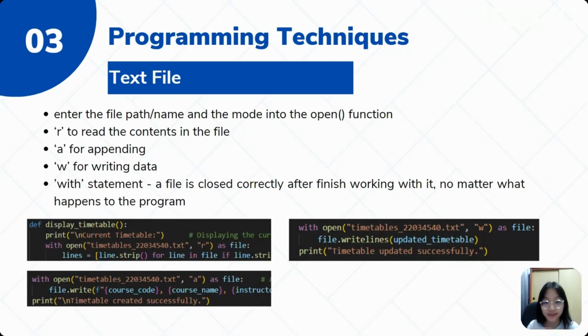Moving on, we have the text file. We must always enter the file path or the file name and the mode into the open function to open the file. And the mode that I've used is R to read the contents in the file, A for appending, and W for writing data. I've also used the with statement to ensure that a file is closed correctly after finishing working with it, no matter what happens to my program.